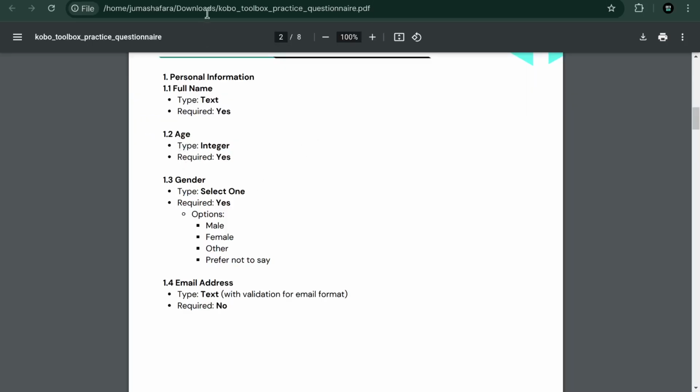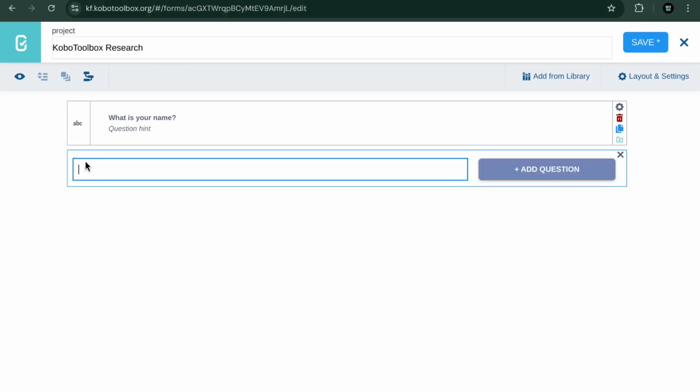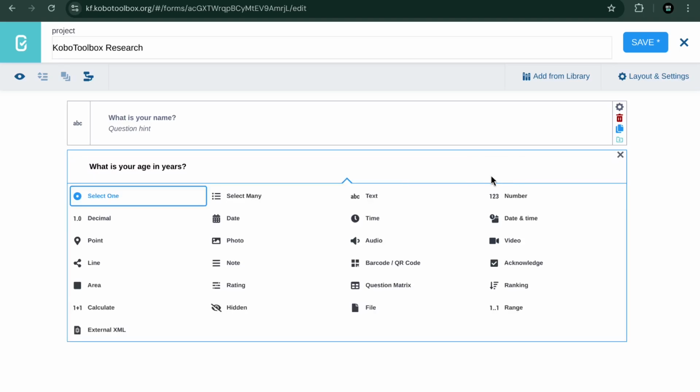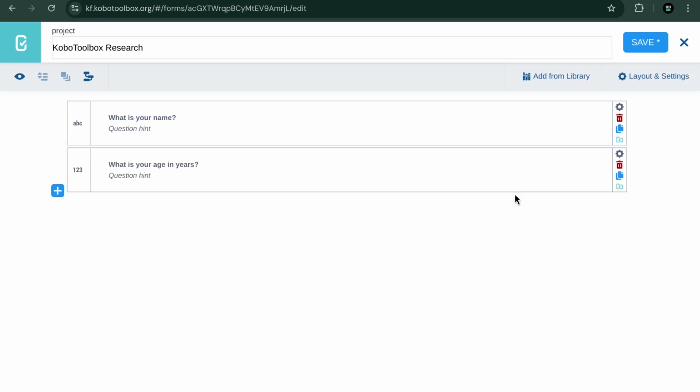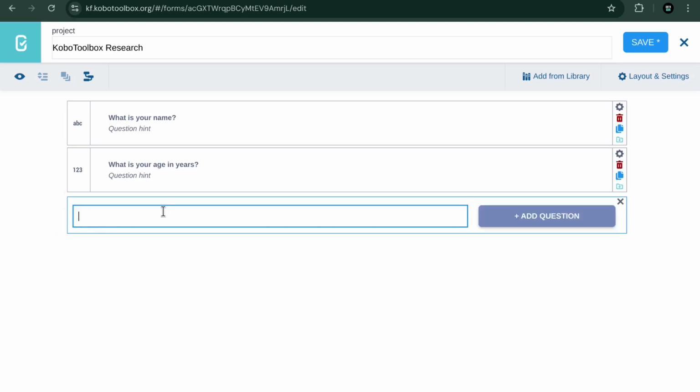We have age. So we can ask the person by clicking on that plus sign. Then we get this input. Then you can say, what is your age in years? Really simple like this. And then we click add question. And for age, we want to collect age as a whole number. So if we search around, we can see an option here, 123 number. Let's select that one.